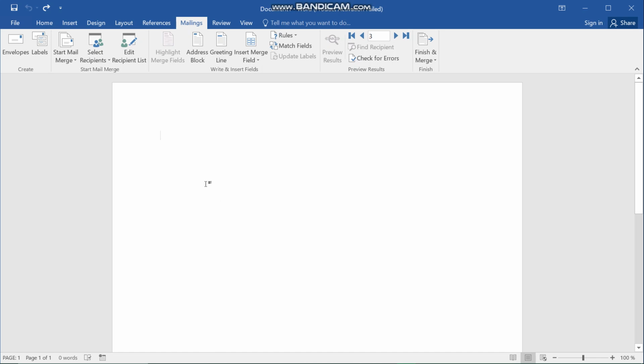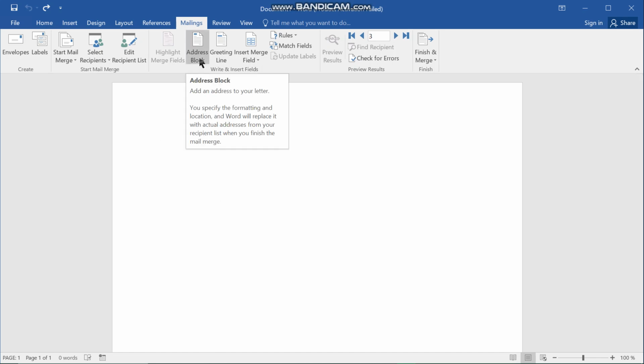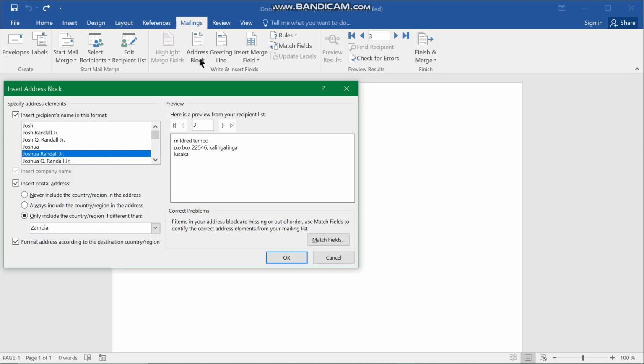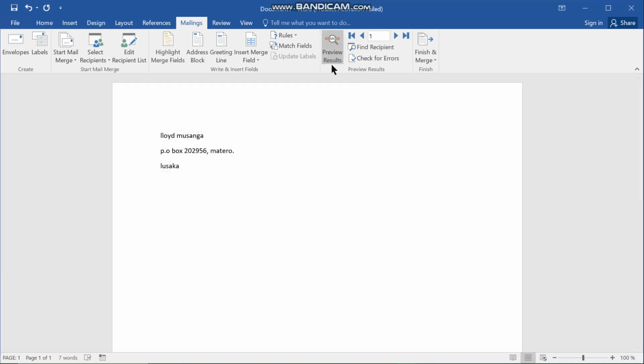For our letter, as you all know, we need to start with an address of the receiver. So we are going to put in the address of the receiver, and as you can see, it's showing us different examples of how we can insert the address of our receiver. We can just put it there, and our address for the receiver will look like this, and we are just going to say okay. That is how it comes, but this is how it shows before you preview.